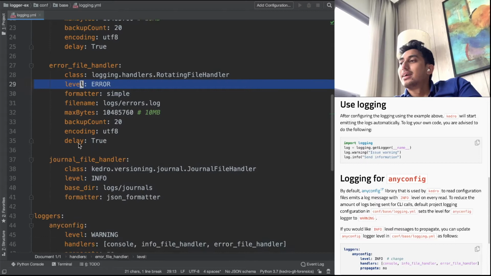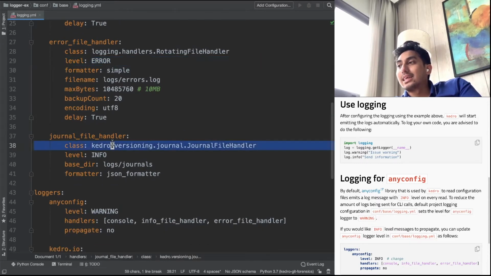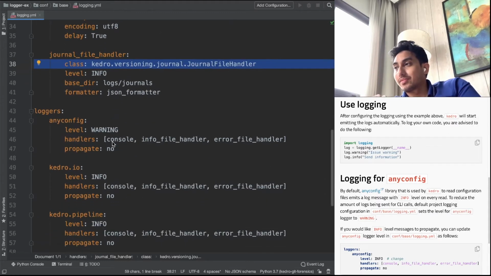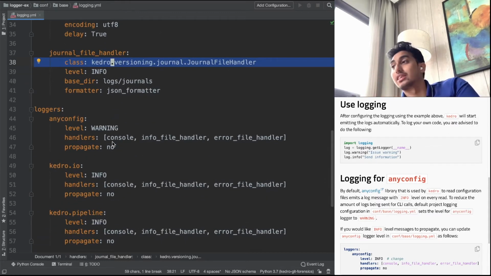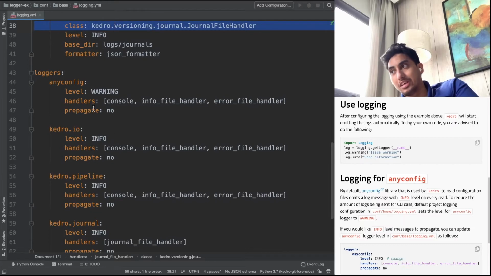And then finally, we have this specialized class that's actually built into Kedro, which is the journal file handler. This allows you to log using Kedro versioning. Kedro has a built-in journal function that we'll probably be talking about in another video.